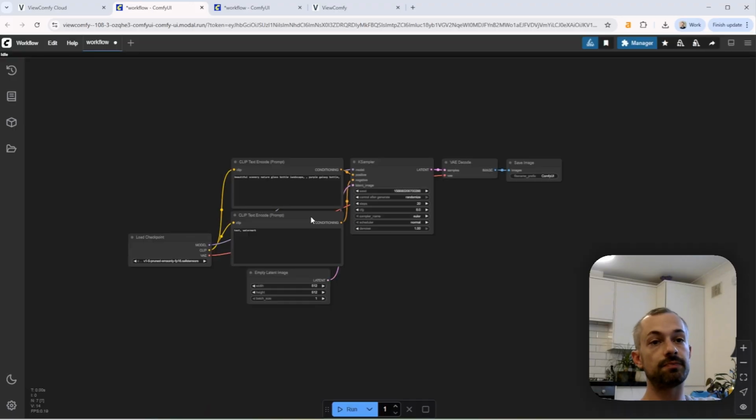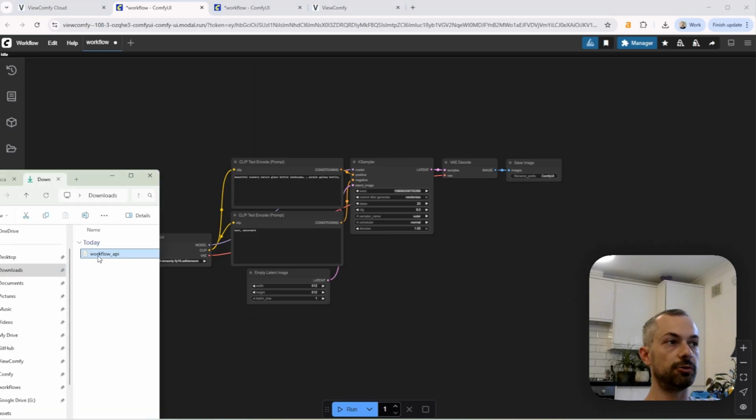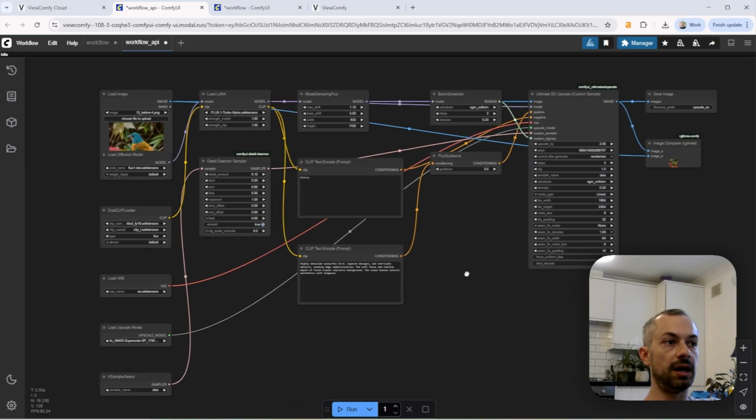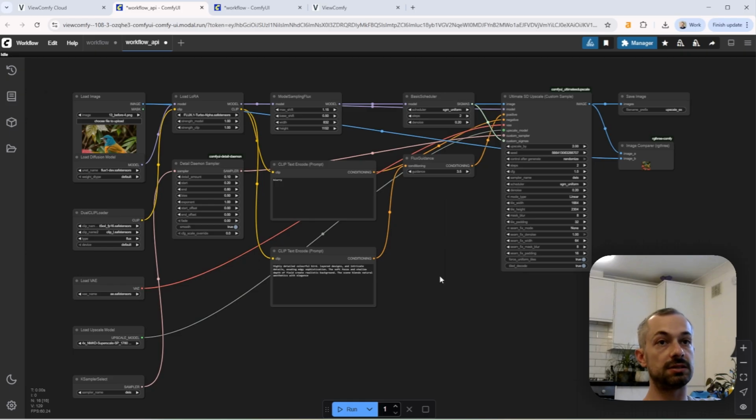Okay, and sometimes the workflow doesn't appear here automatically. If that happens, no worries, you can just drop the workflow file. So I'm just going to drop the file downloaded, my workflow API. And now this is important. Sometimes when you export the workflow API, some connections get lost, especially if you're using RG3 nodes. So just make sure everything is connected, so everything looks fine.